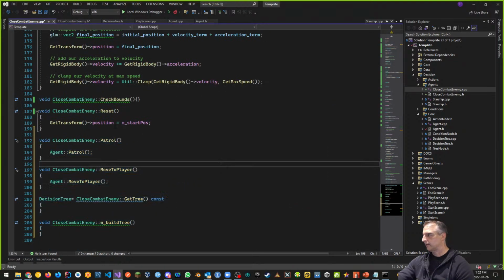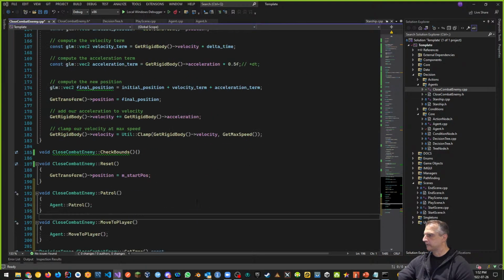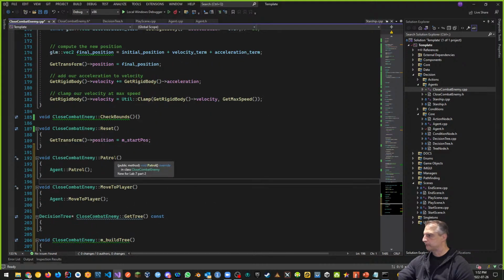It's going to put those into place here at the bottom of the class in the CPP file. Let's do that now. Let's go there and fix them up and put in some of those functions. We'll start off with, again, just to show you what we've added: patrol and move to player, okay? So what does patrol look like and what does move to player look like?